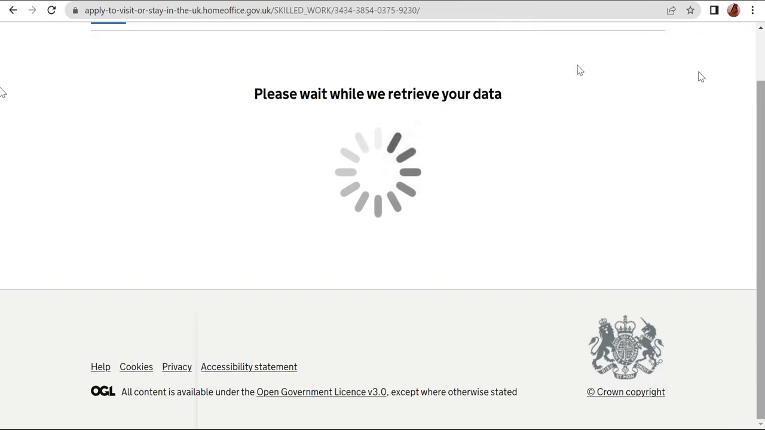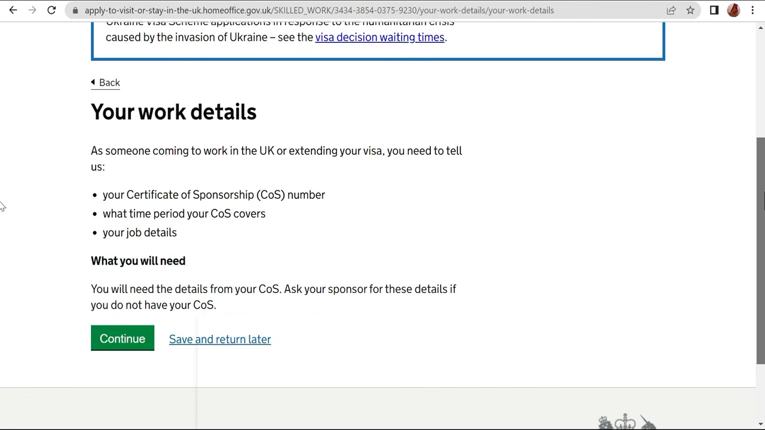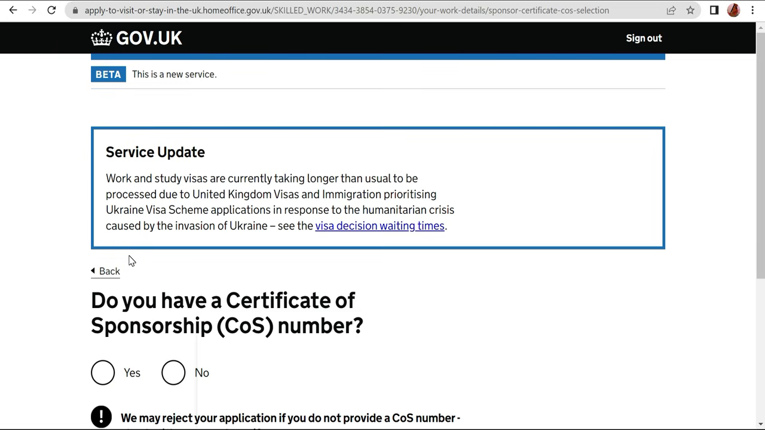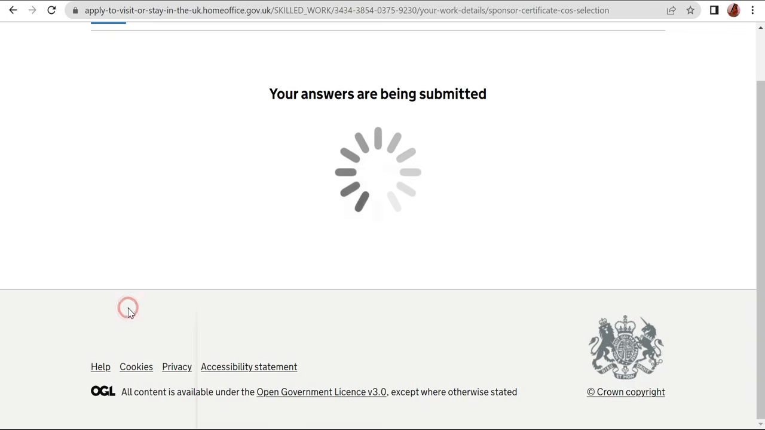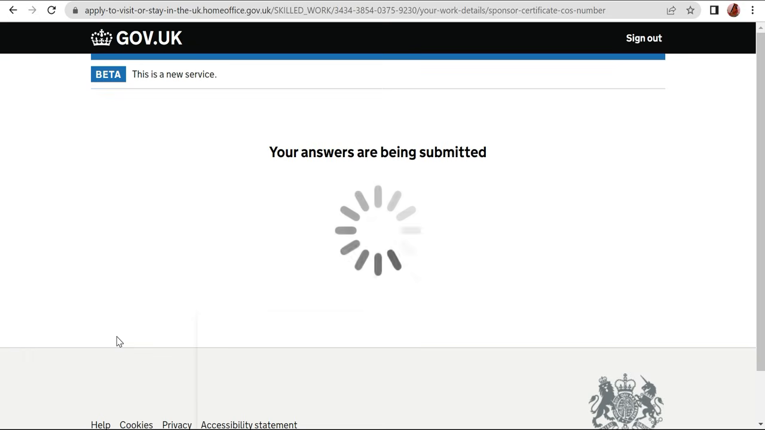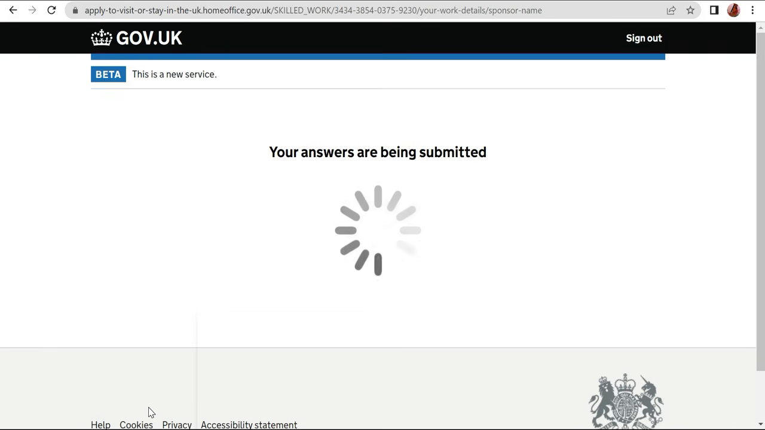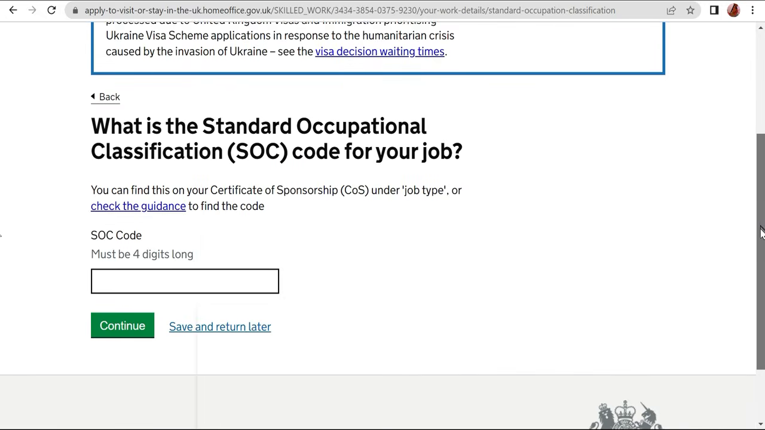Your work details, they will ask for that. They will ask for your certificate of sponsorship number. If you're applying for this, you should have your certificate of sponsorship number already from your employer. So do you have a certificate of sponsorship number? Yes. Then they will ask you for the number. You will input the number, and then they will bring it back, and they will bring the name of your employer. Then you confirm that yes, this is the name of my sponsor, and then you continue with it.